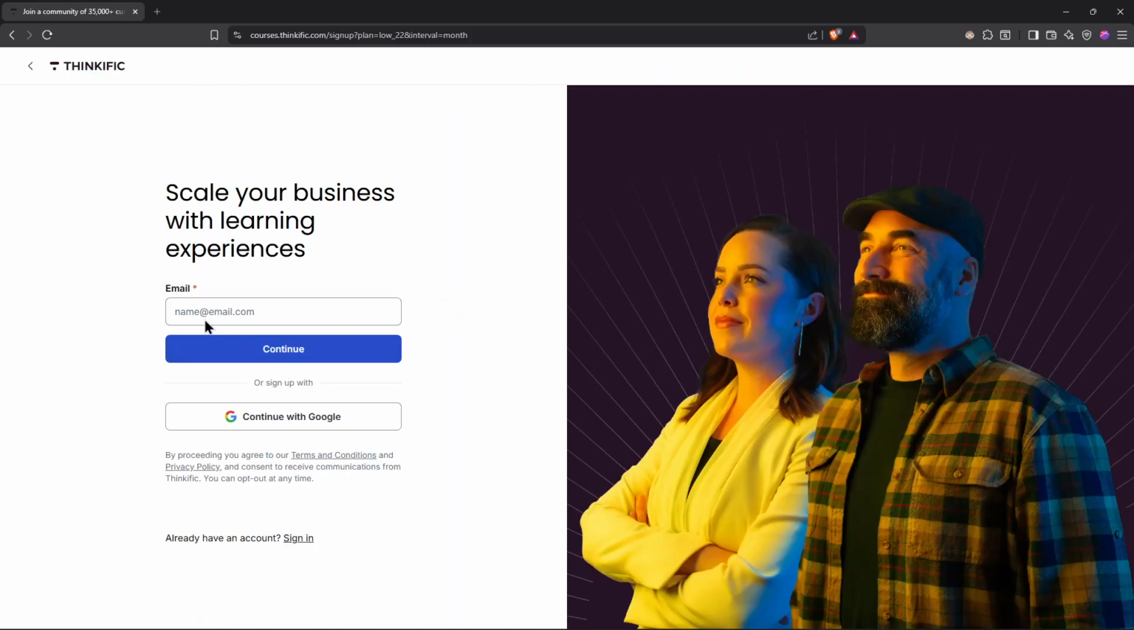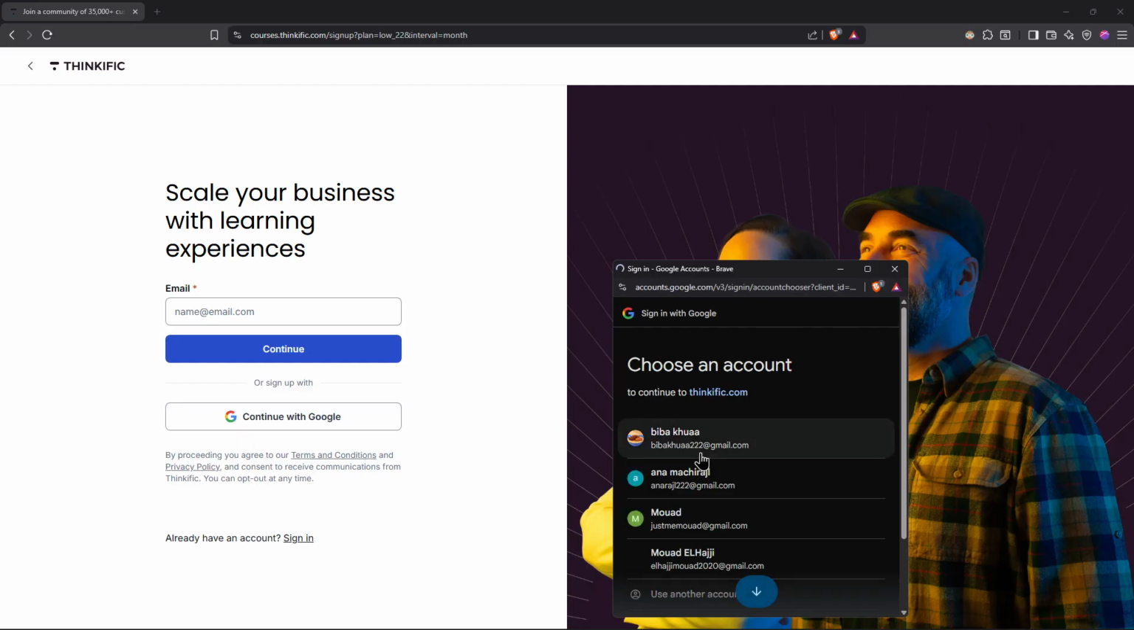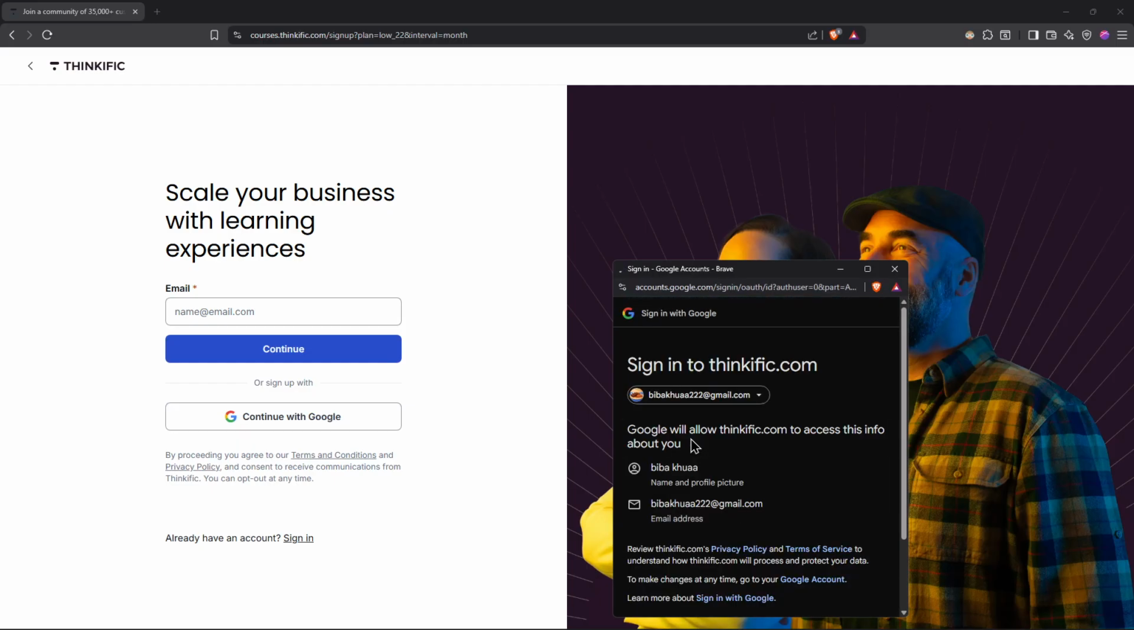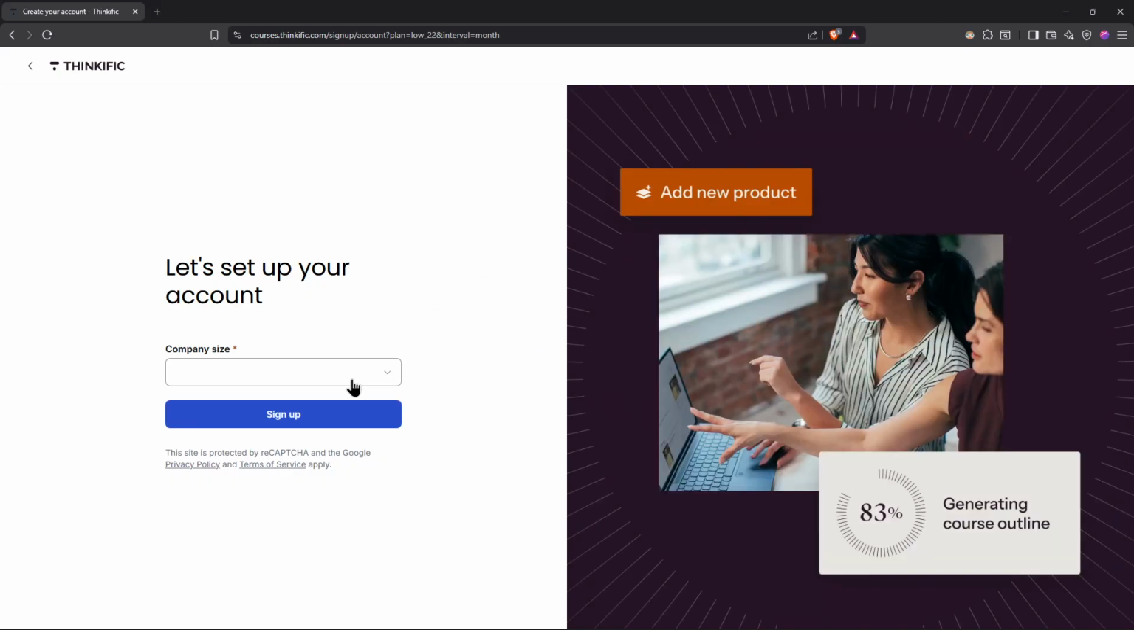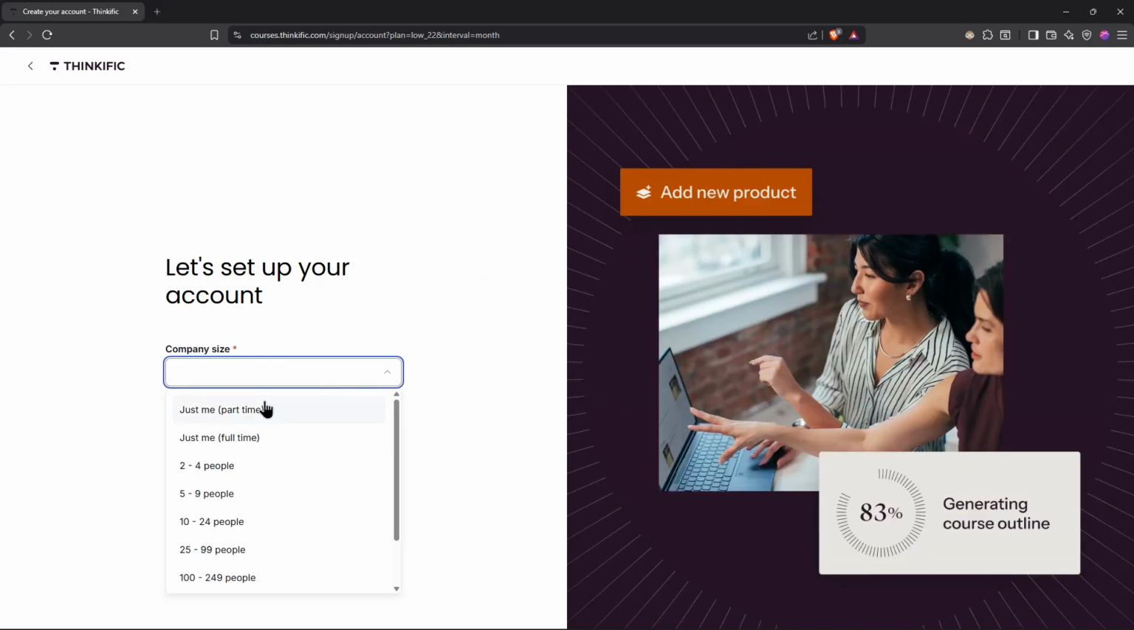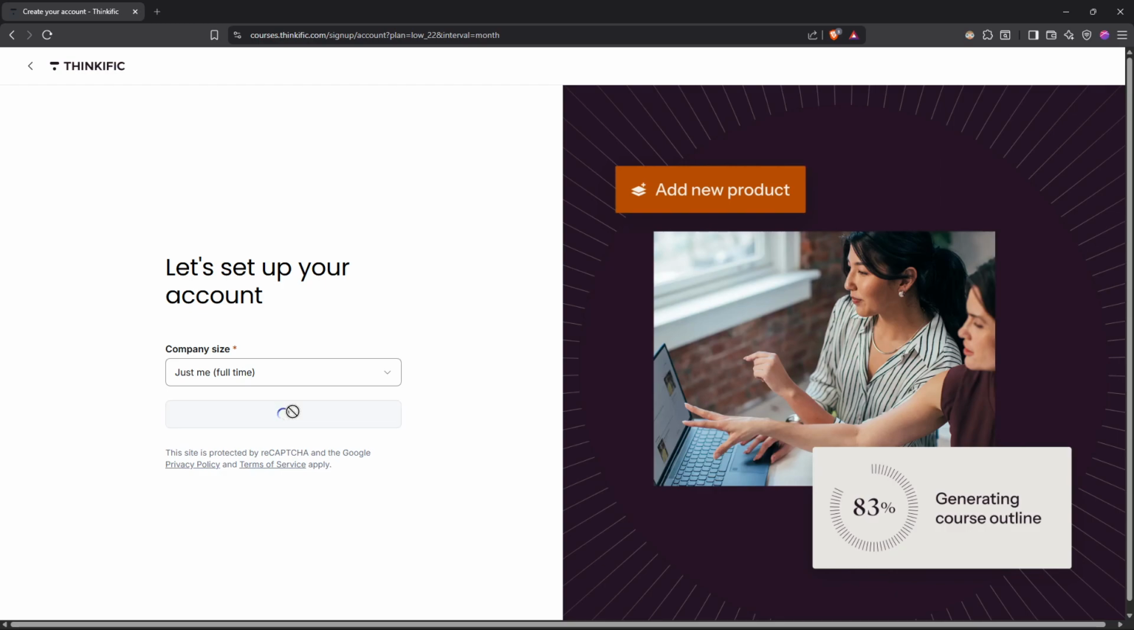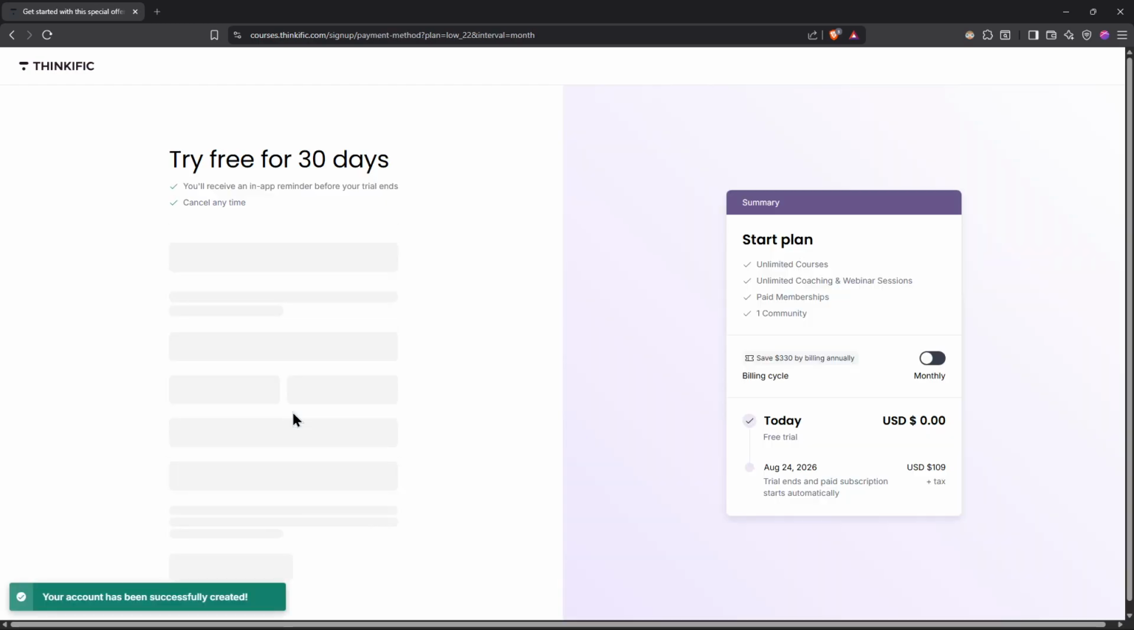So here you can either create an account using the normal way or using a Google account. What I will do in this video, as you can see, is use a Google account, so you don't have to go through all the boring steps of creating my account. Here, just answer some questions as an example and sign up very easily.